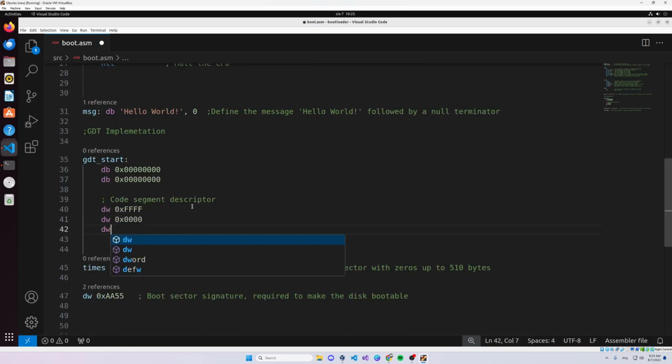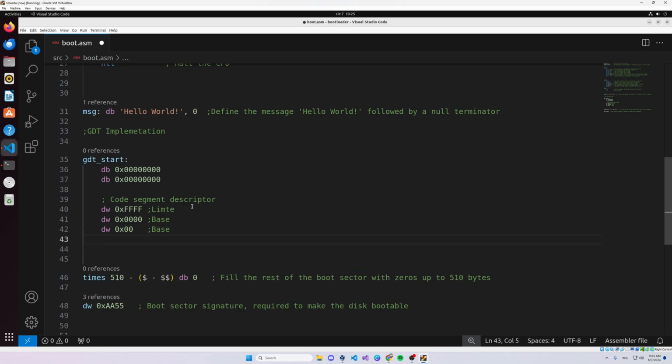Then you have another part of base. Actually, let me just type, there's a limit. Here is base, and here is base too. All right, then we have access byte. Actually, this second base should be DB. Then we have access byte, DB.